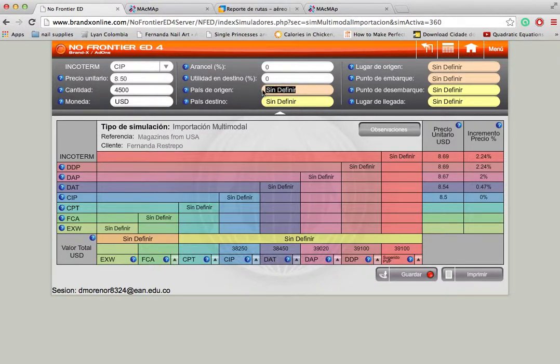The country of origin is going to be United States of America, and the destination country is going to be Colombia. The place of origin, let's say New York. And we have shipping point, and we have landing point, and we have destination place. Destination place, let's say, is Bogota.